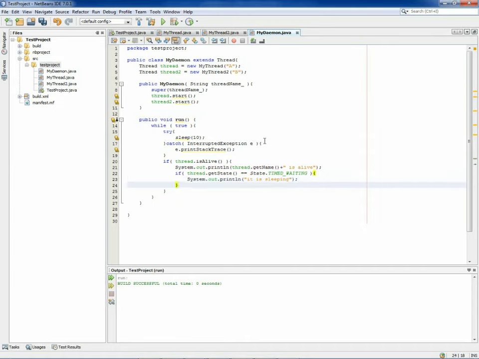And what I still want to do is say when the thread is not alive. What are we going to do then? Well, then this means that the first thread is dead. So this time we are going to say that thread is dead.